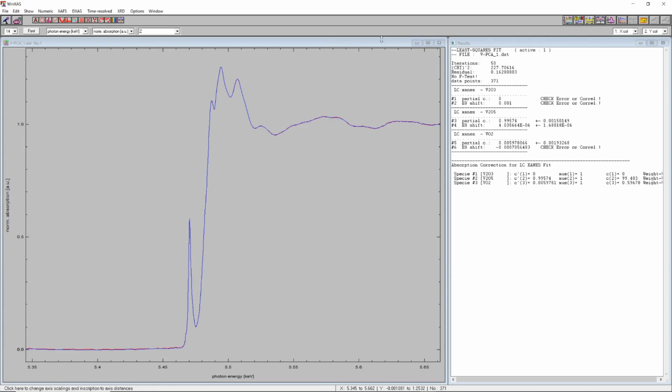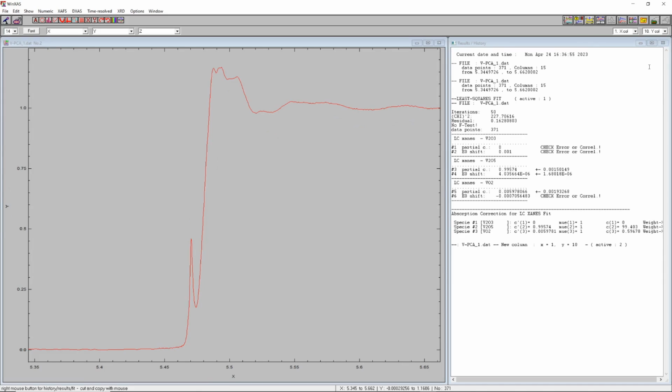Okay, let's select another column, another spectrum from this multiple column file. We can go up here, and there are in total 14 spectra in 15 columns. So we can select something in between. Let's say we go for 10. And now we can repeat this refinement.